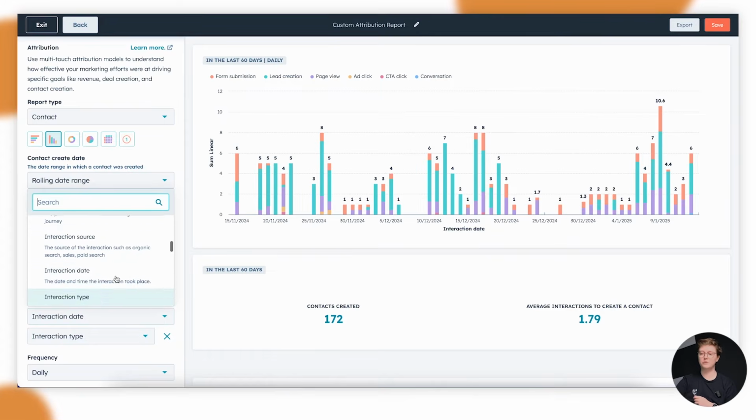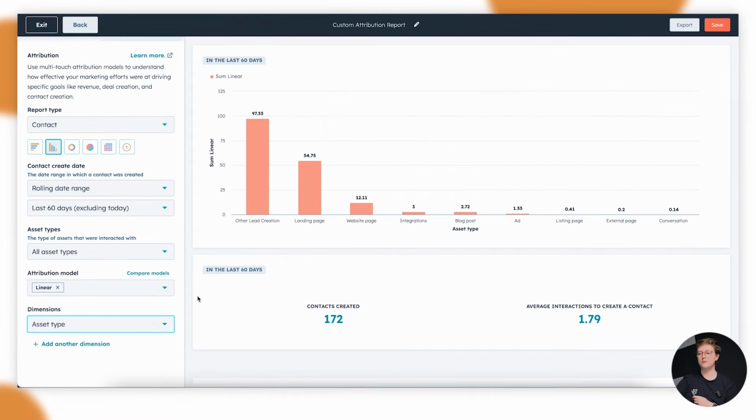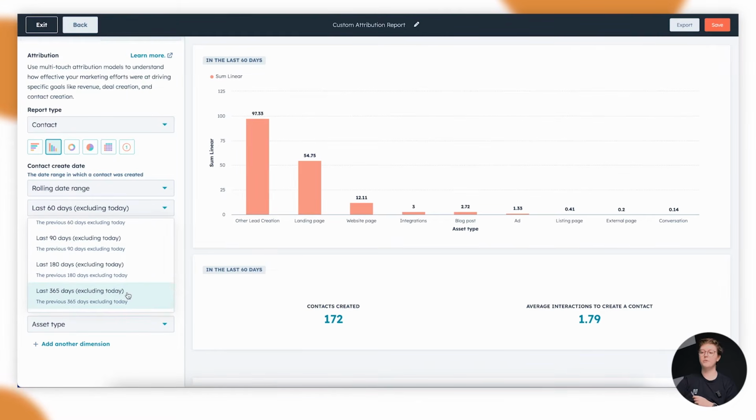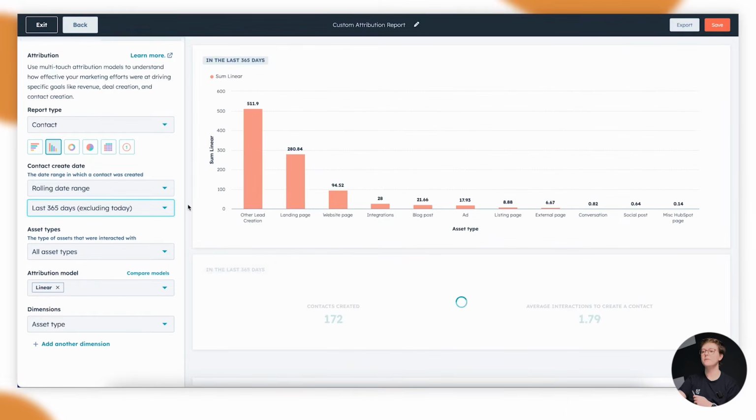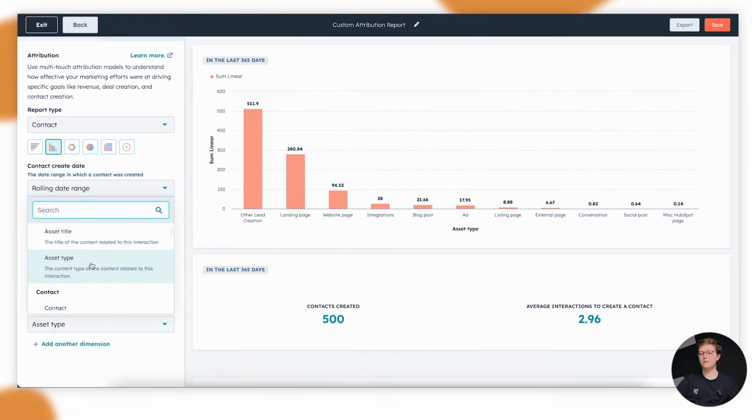There are lots of different dimensions you can use in these reports though. For instance, you might want to just look at the type of asset that people are interacting with, and you don't really care about the actual date. Maybe you want to see that from the last full year, so 365 days. And you can see how leads or contacts are being created and what they're interacting with here. You can also see that in a few different ways. So asset type is literally the type of content they're interacting with.